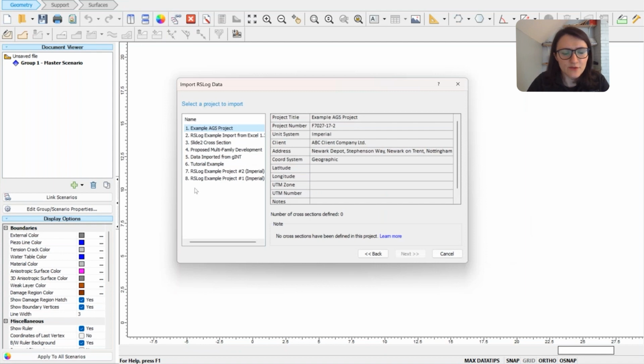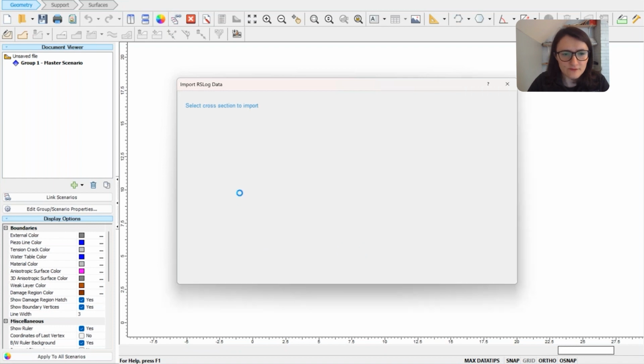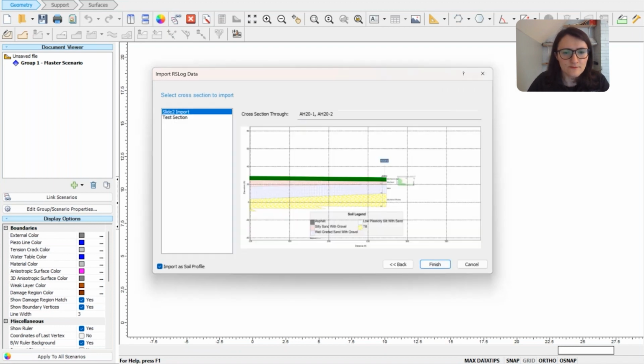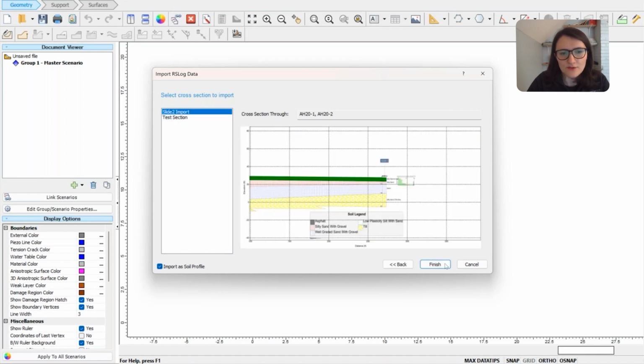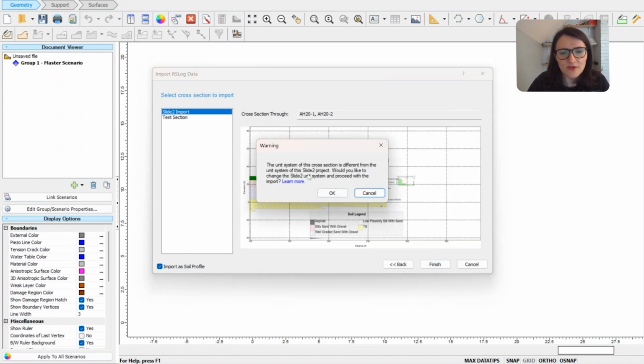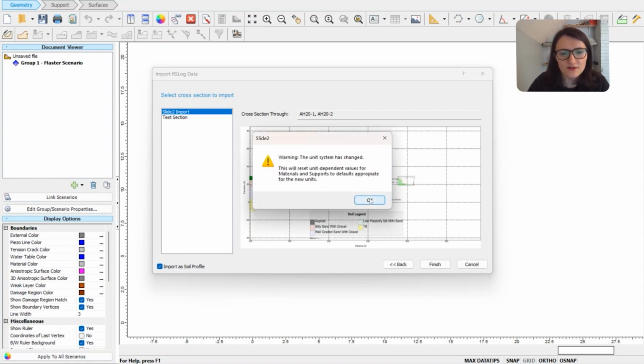And here I see my list of projects. So I'll select Slide 2 cross-section. There's some information here. And here are my 2 sections. So I'll import this one. This is telling me that the unit system is different between Slide and RSLog, so it's asking if I want to change it, and I'm saying yes.